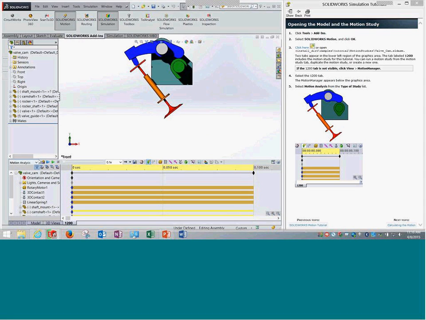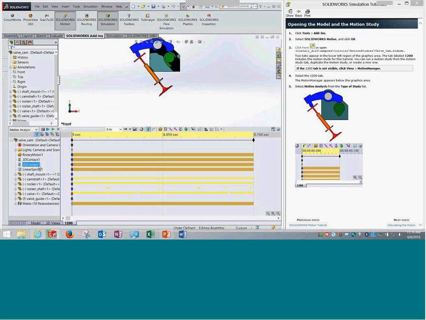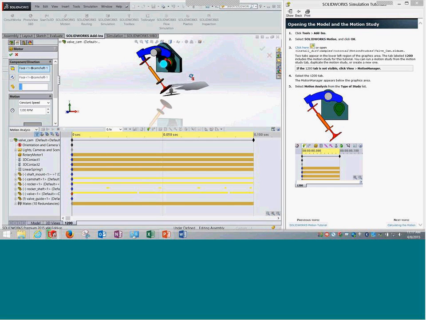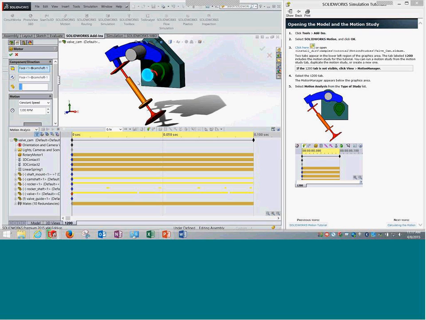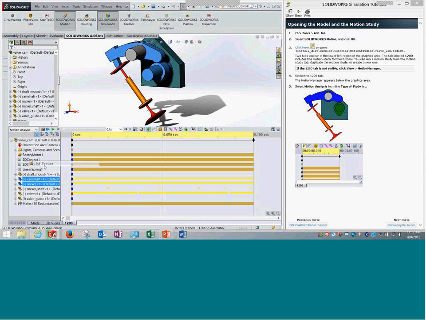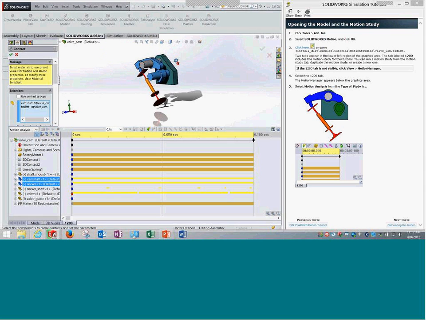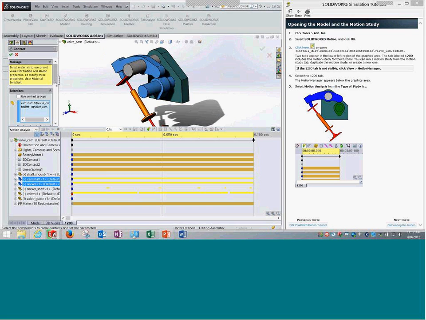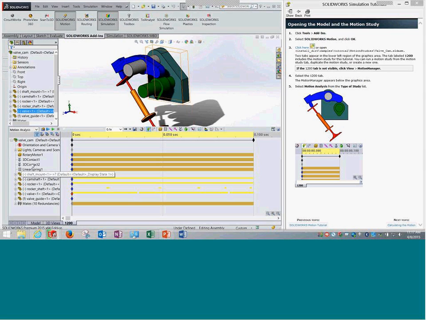Let me make this bigger. Okay, I'm trying to do it, and so one is the motor. Motor is nothing but one which is telling at what speed the shaft is going to rotate, so in case it is 1200 RPM. Thereon we have contacts which are telling what are the two parts which are in contact and how they are going to work.